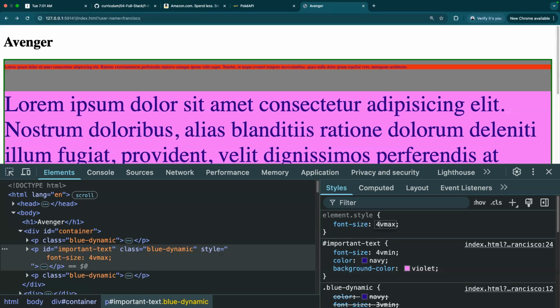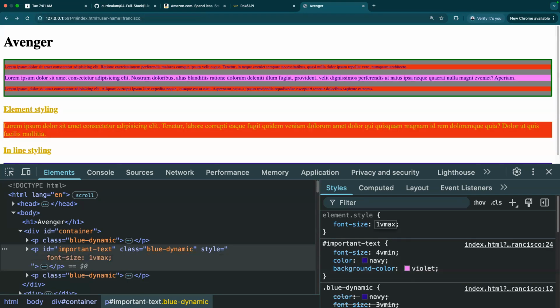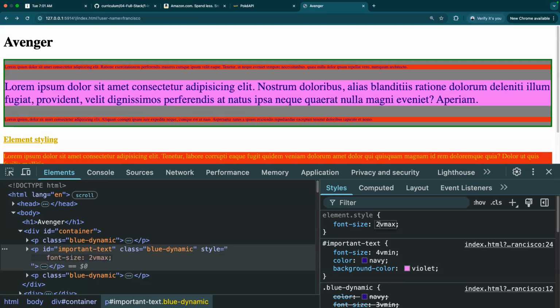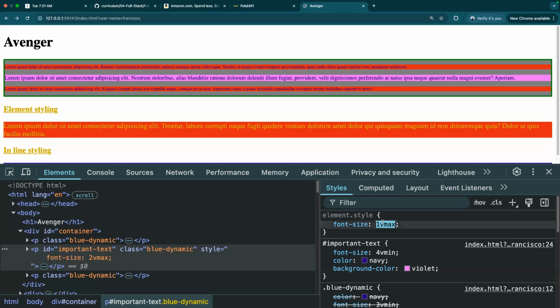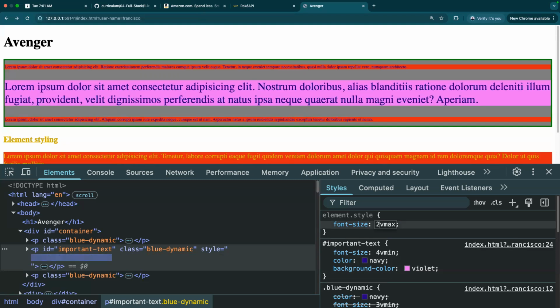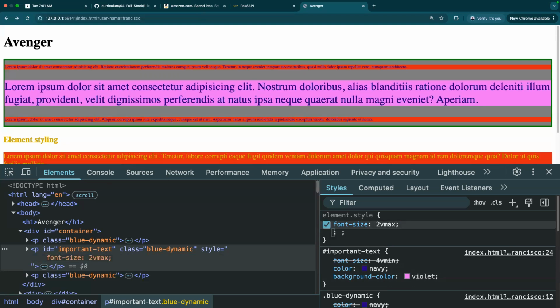Realize that's probably a little too big. Let's go with 1vmax. 1vmax is bigger, but not where I want it to be. Now 2vmax is a lot better. I can read that much better. And it's probably a little bit more dynamic as I continue moving forward. So I'm going to go with 2vmax. I'm going to press enter. Now, when I do so, you'll see that it's no longer processing this font size of 4vmax.